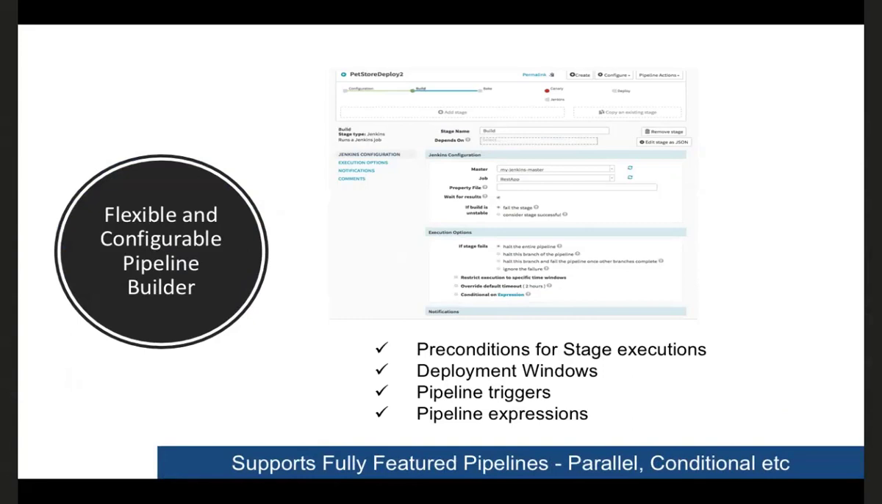So you can conditionally run a particular test or not. There are some things called pipeline expressions. Based on the execution context, you have these variables that are available to you. You can use those variables, set conditions, and allow a particular stage to run or not. Right? There are deployment windows. Essentially, if you're going to production, you can say, I only want to deploy between 9 and 11 a.m. on Monday morning.